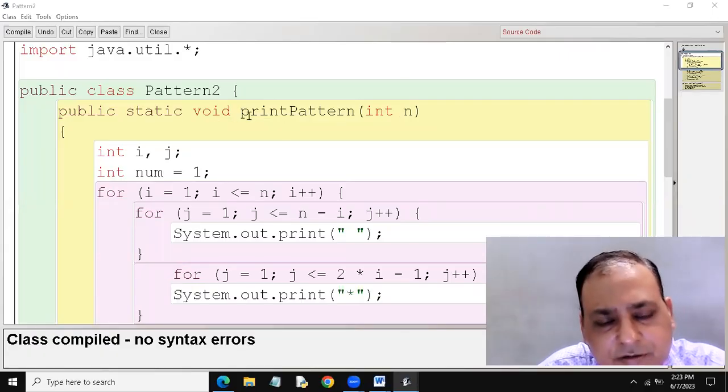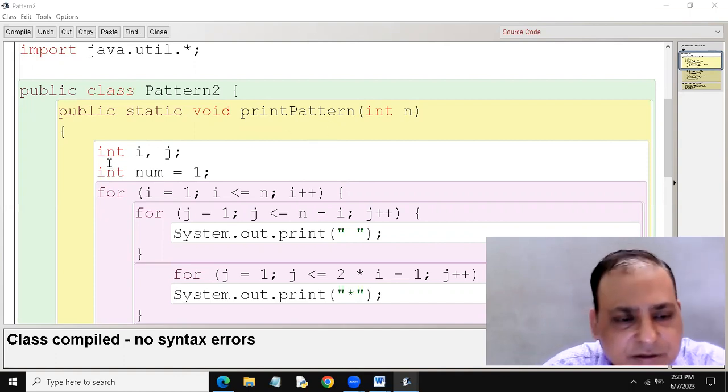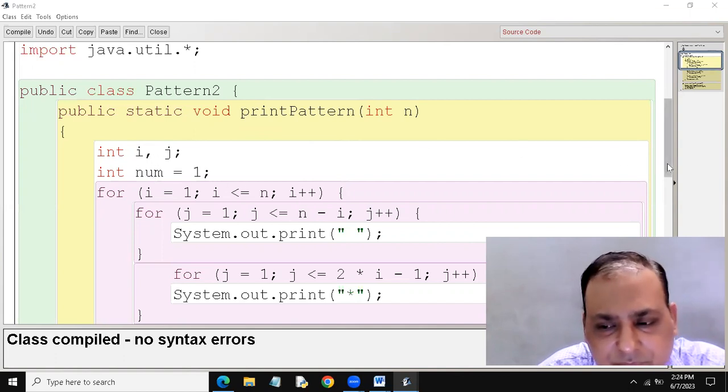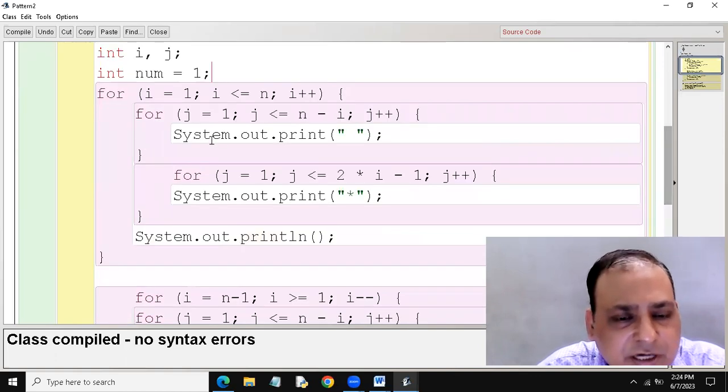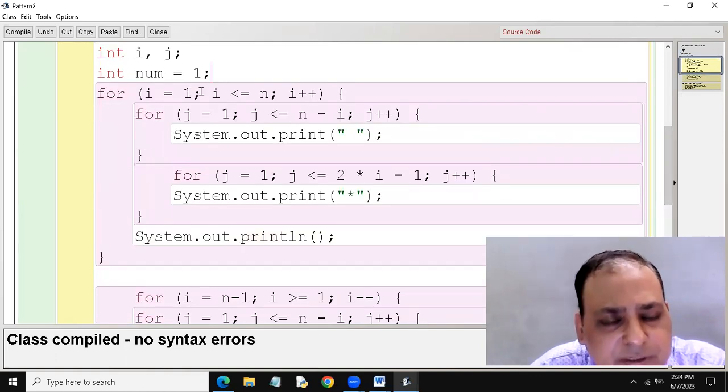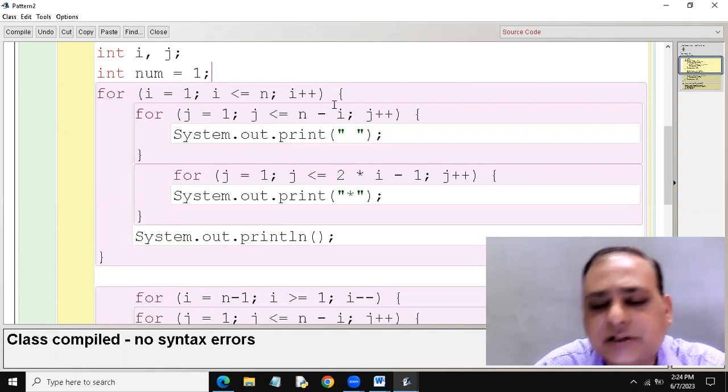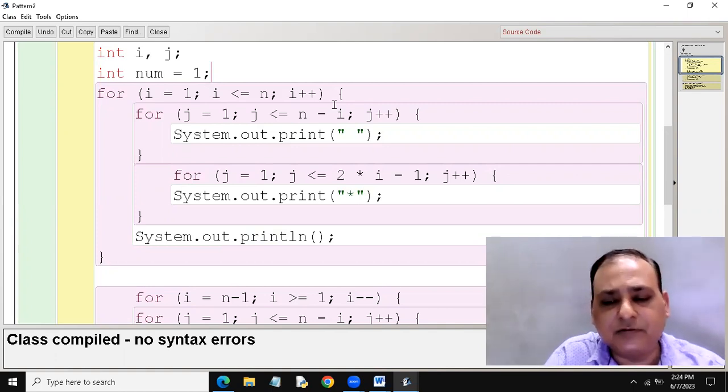So we have taken a function printPattern which accepts a variable n. All right, so let us study. These are some of the variable declarations: i, j, num has been initialized to 1. The external loop: suppose n is 6, then the external loop will run 6 times, 1 to n. What does the external loop do? The external loop determines the number of lines in the program. In a pattern-based program, the external loop always determines the number of lines.